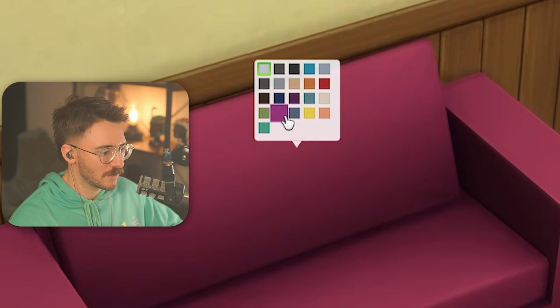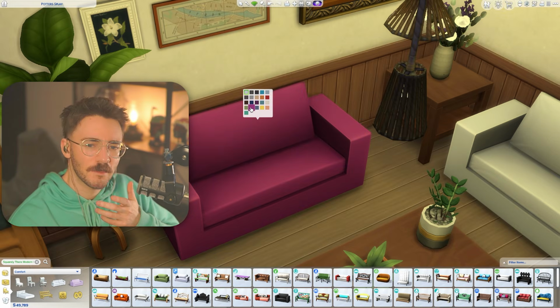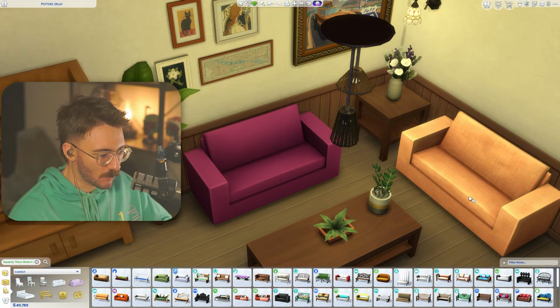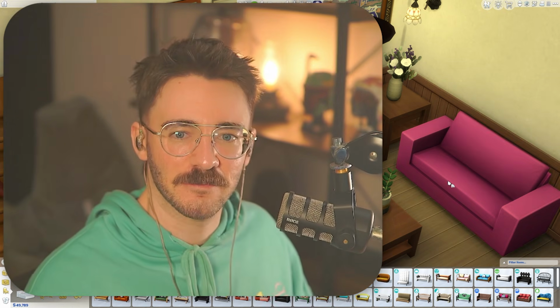Now let me just find the... there's no pink. This is all I get? This is all you get? Bro, what are we doing? This isn't right. This isn't right, but it's all right. I know exactly how to fix it.